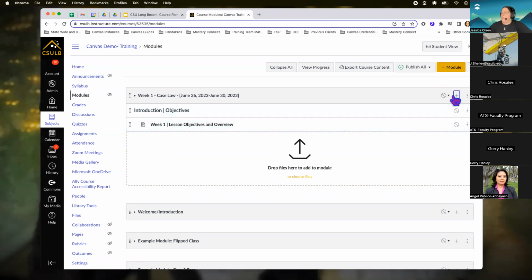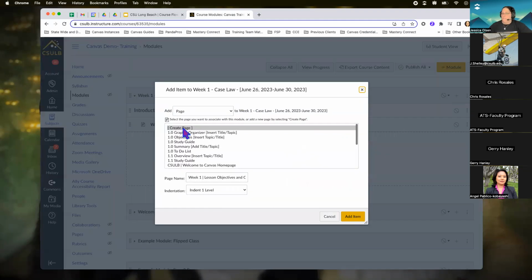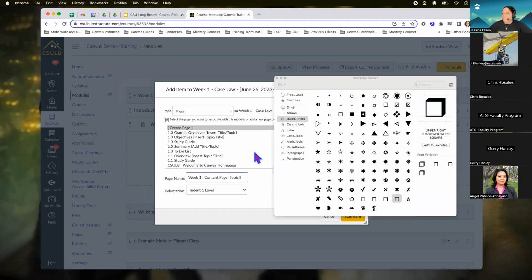Maybe I want to add in, I'm going to create another page, and this one is going to be week 1. It's not a lesson objective, but maybe it is a content page. You wouldn't write content page. You would give it a name. So the topic of what you're covering. Oops, clicking too many buttons.